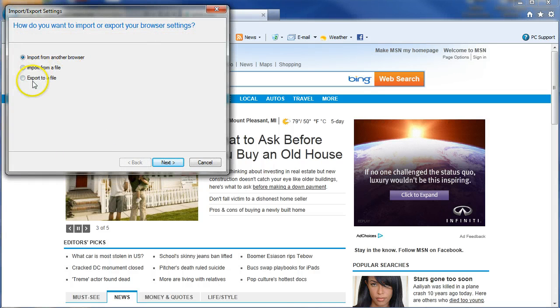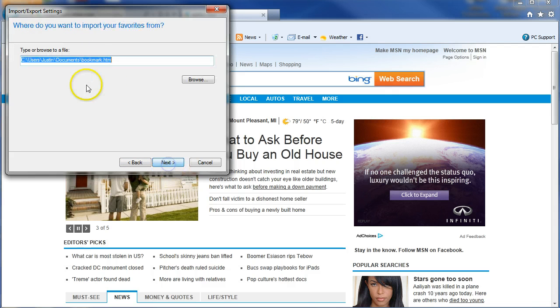When I do that, I'm going to select the radio button titled Import from a File. When that's selected, I'm going to press the Next button. I would like to import Favorites, so I'll click that checkbox. And once that's clicked, I will click Next.